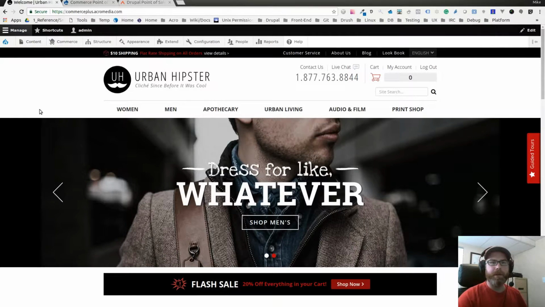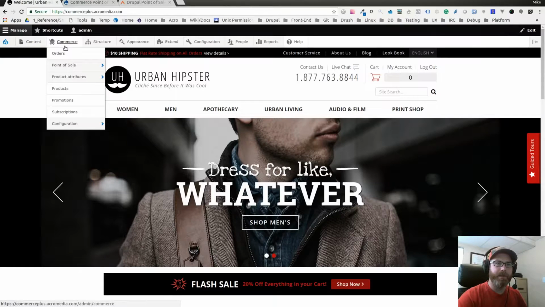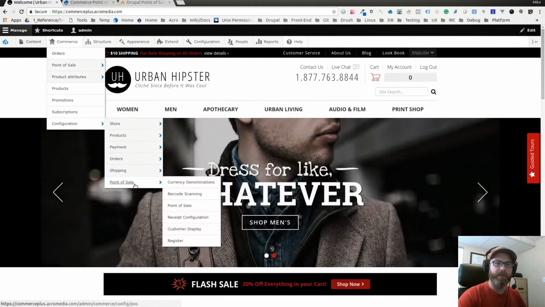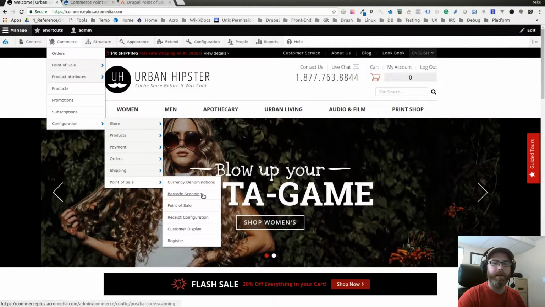So when you first install the module, it adds a few new menu items. So you've got the Commerce Point of Sale. This is where you'd access your main tools for Point of Sale. Then you also have your configuration Point of Sale, which is all the configuration or most of the configuration for the module. One thing that we have here with Commerce is the ability to do barcode scanning.